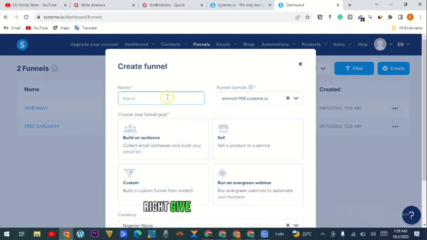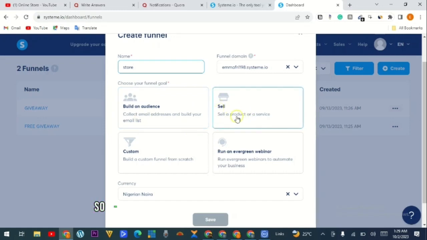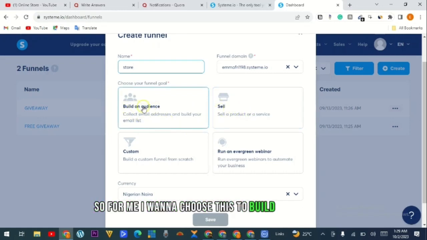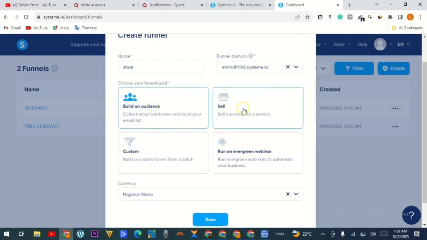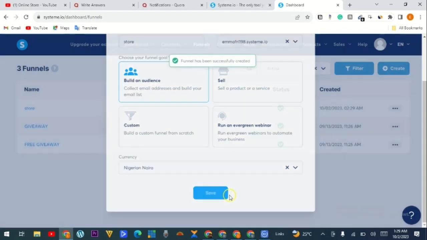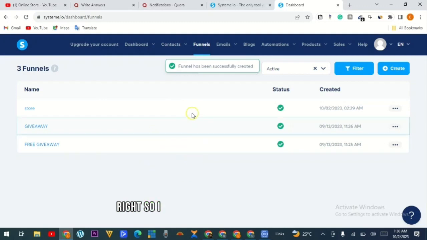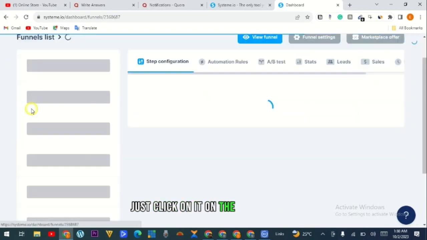Right, you give your funnel a name. Let me just write something like store. You can choose any of these options. So for me, I want to choose this to build an audience, and then you select your own country. So let me click on there and click on save. Right, so I have a funnel created already. So let me click on it. Just click on the funnel here.